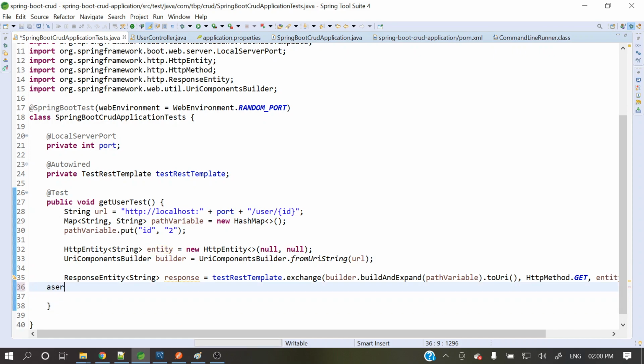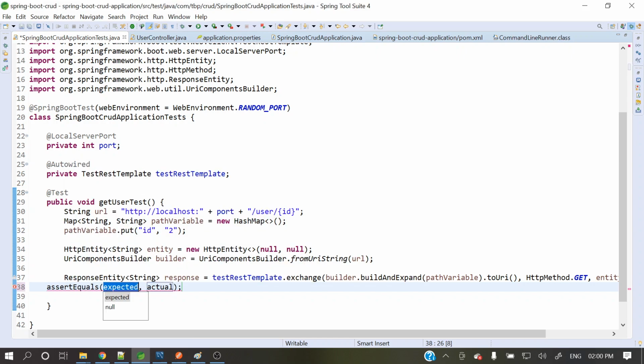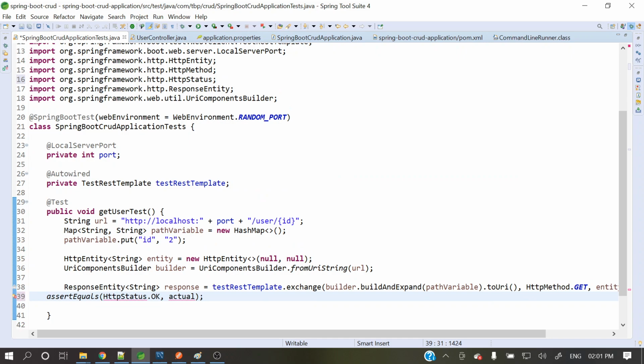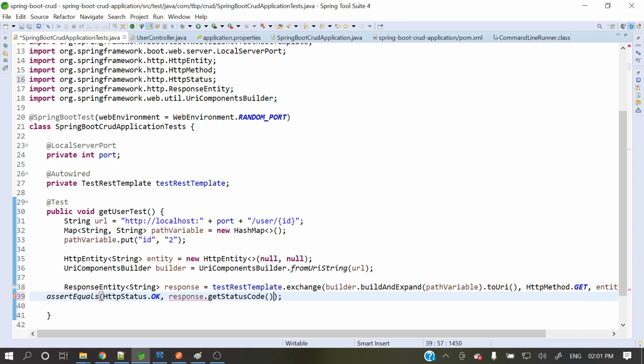Let's assert this. As you see, assertEquals, so this assertion is based on your needs, right? How you want to assert that, either you can compare the HTTP status, or if you want to compare with some value, suppose in that user object you want to match the name, that is based on your preferences. So let's compare here with the HTTP status. HTTP status dot OK, and here also response dot getStatusCode. Okay, so here we have done.